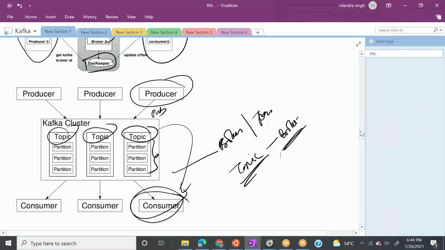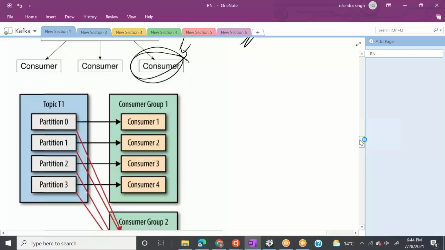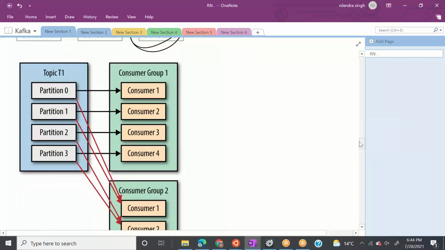Okay, so we have covered till here. Now I have covered topic, in which we have multiple partitions, and I have covered consumer group. Previously I was telling you guys that consumers will be connecting to the broker, but in reality, they will be connecting to the partition, right?